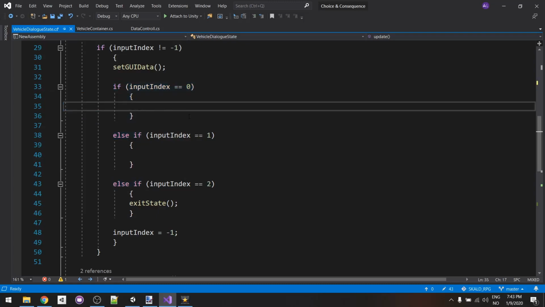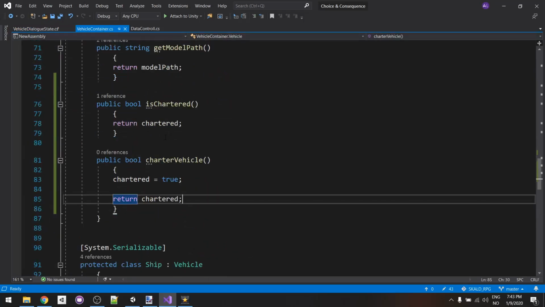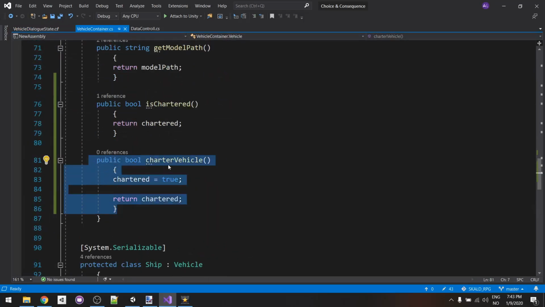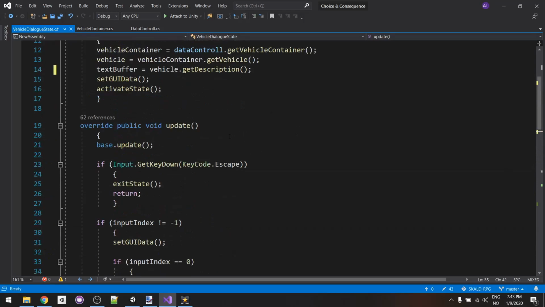So what we could basically just do now, since when we made the vehicle container we had a function that is called charter vehicle, we can basically just refer to the vehicle and charter it, like so. Now that should do it.